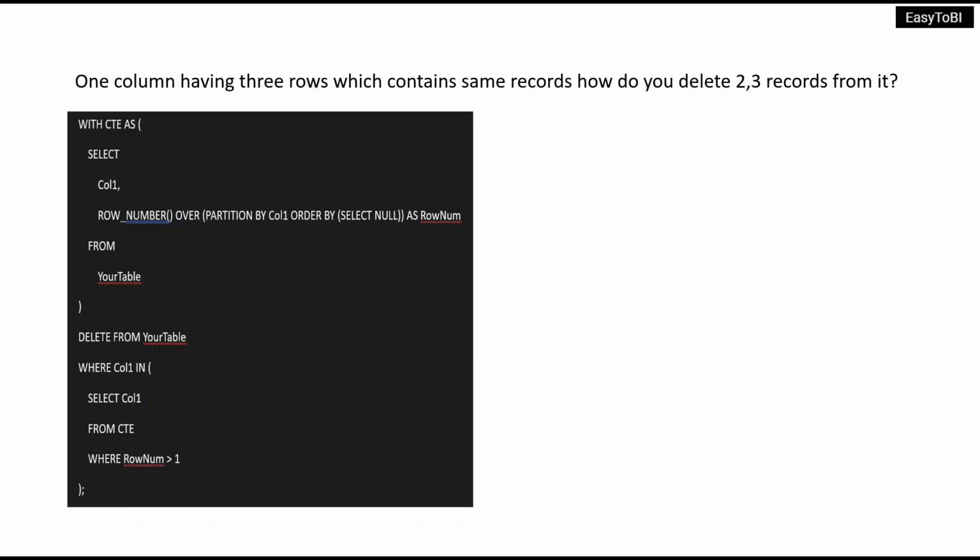So the first one is the CTE. Inside a CTE we write ROW_NUMBER, which will give row numbers like 1, 2, 3. After giving the row number, it is easy for us to delete the rows whose row number is greater than 1 from the table. This is the first one.